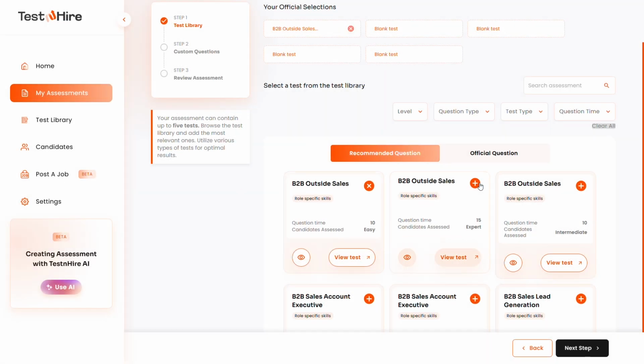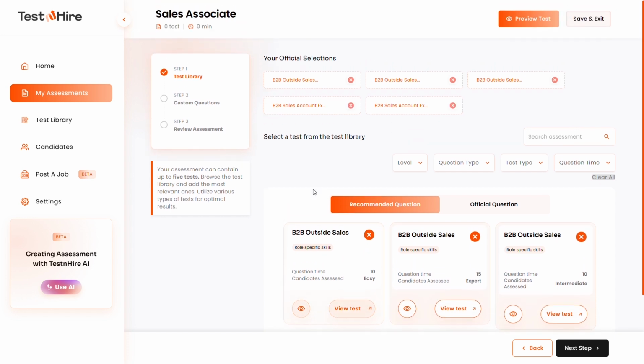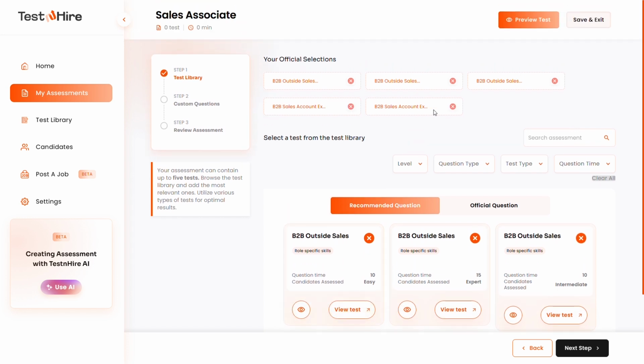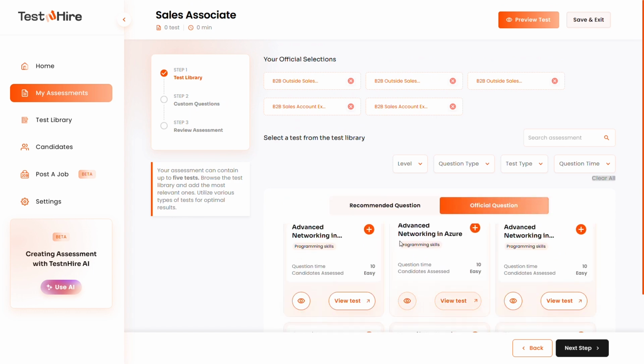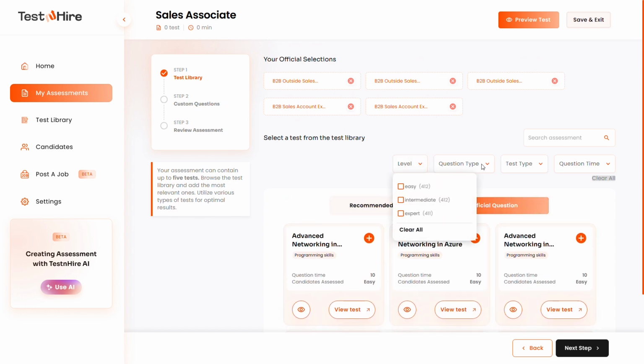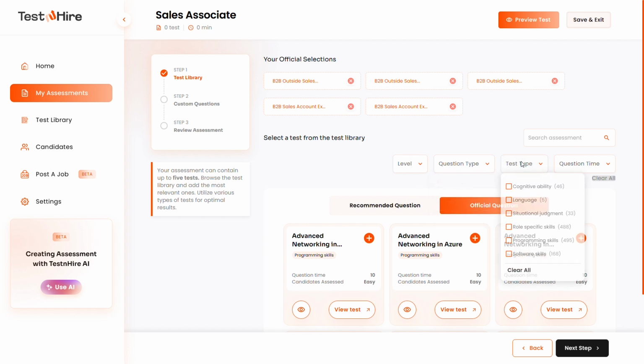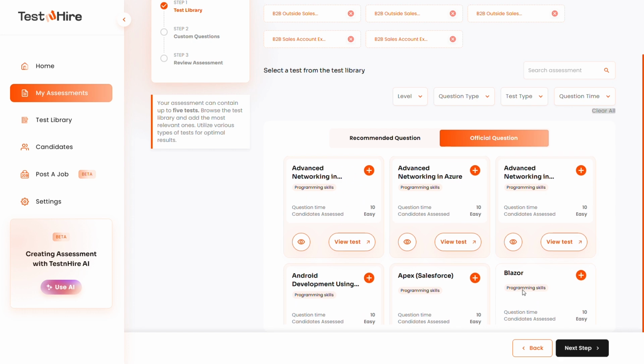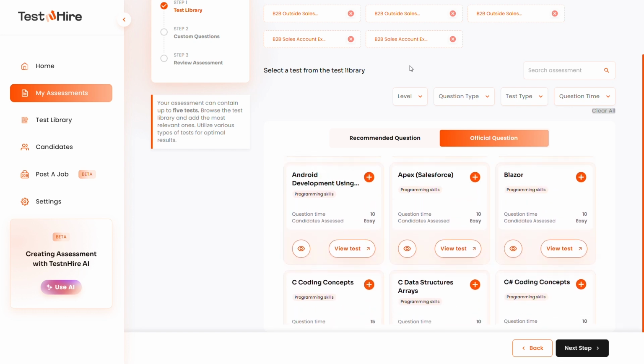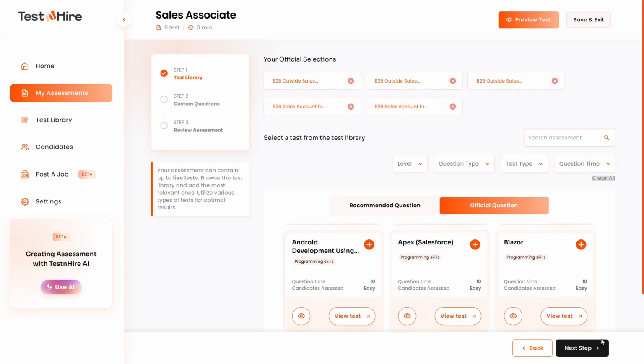You can select up to 5 tests at once, making it easy to create a comprehensive assessment tailored to your hiring needs. For official questions, you can easily narrow down your search. Filter by level, question type, test type, or even time per question. Or if you know exactly what you're looking for, simply use the search bar to find it instantly.